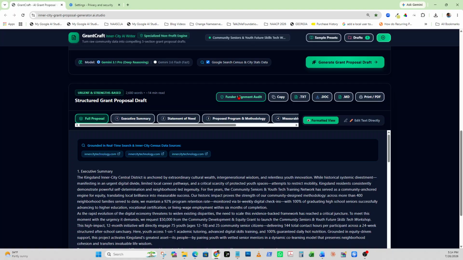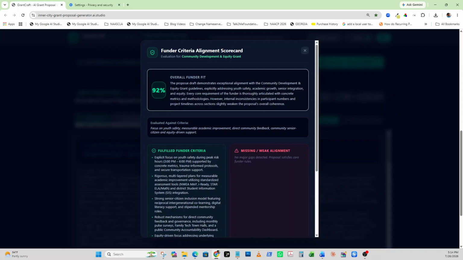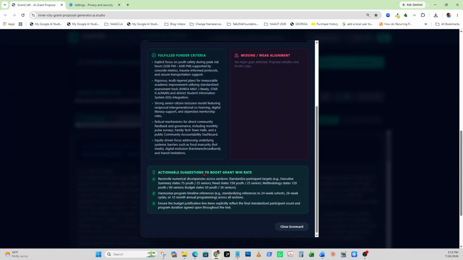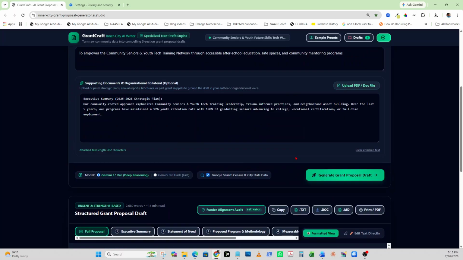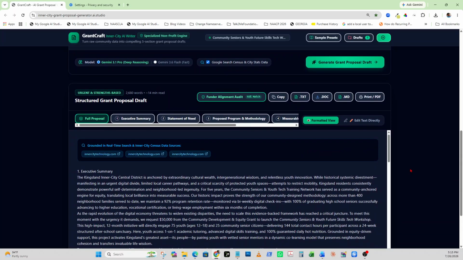And this funder alignment audit button, when you click it, you get this window. It gives you an idea of how your 92%, the overall funder fit. The proposal draft demonstrates exceptional alignment with the community development and equity grant guidelines, explicitly addressing youth safety, academic growth, senior integration, and equity, and so on. And you can read this, and this can probably be useful as well. I'm not sure.